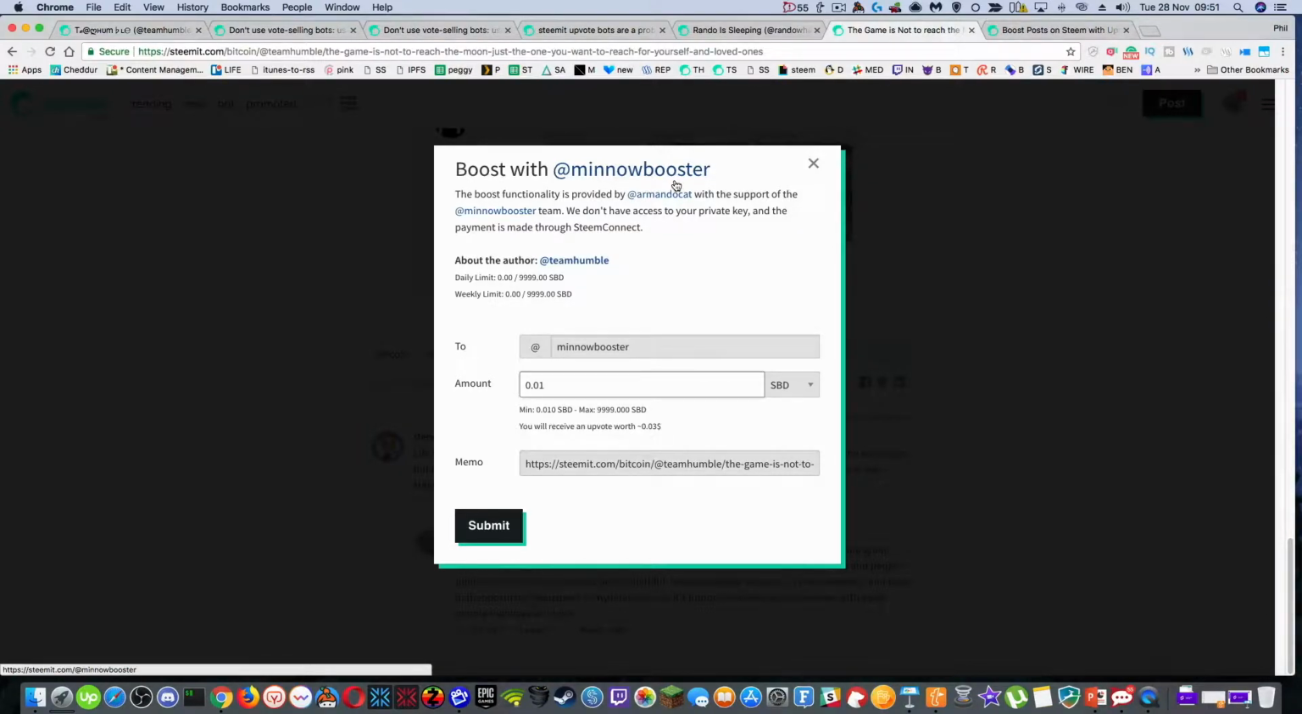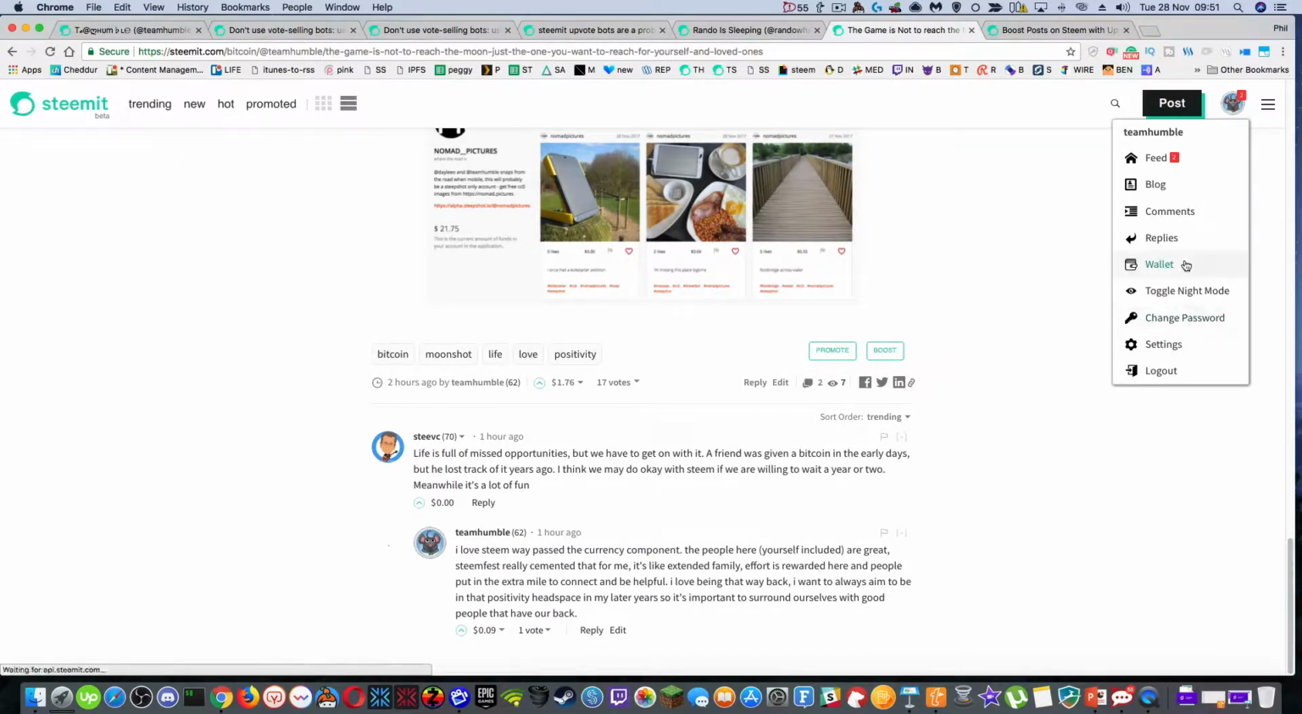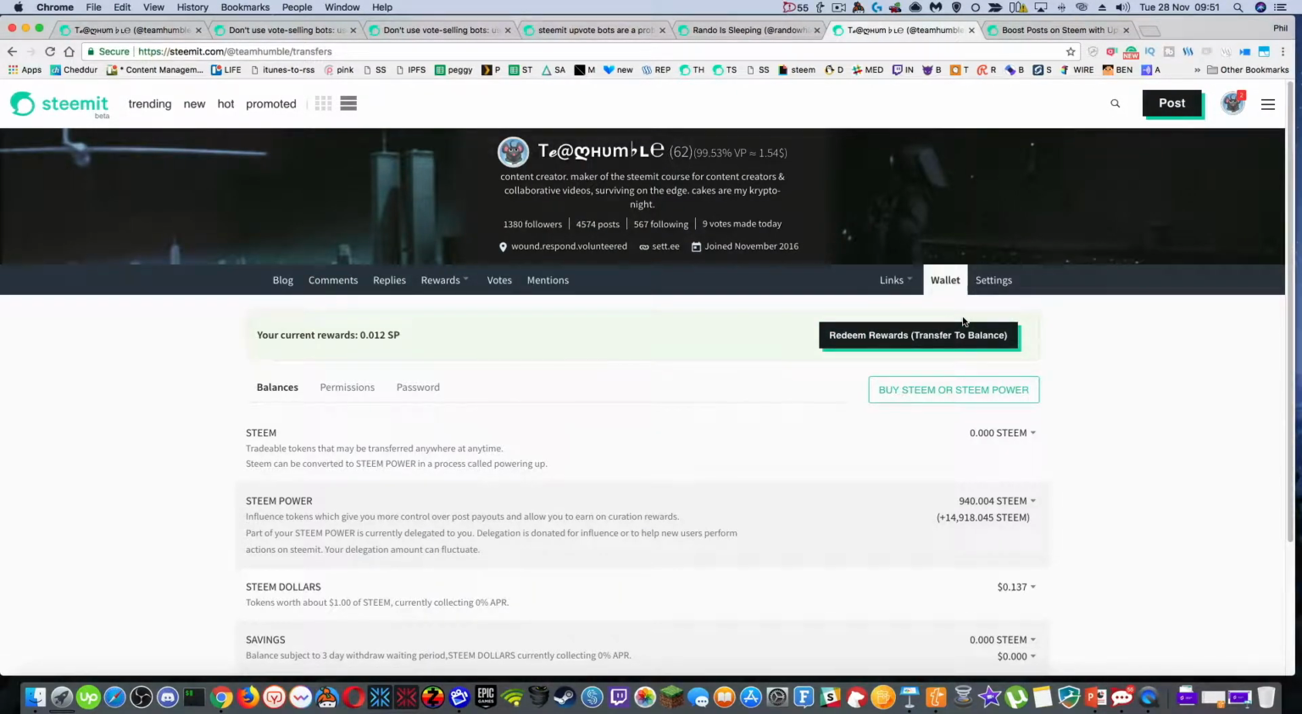And I know there's a lot of people using this and using some of their SBD. I'm not sure you can use Steem. No, you can use just your SBD. And that gets sent to Minnow Booster, and then they have a group of people that upvote it and promote it. Now, the thing with that is that every time you're sending some money out of your account, you're loading somebody else's account with Steem or Steem Backed Dollars, and obviously helping that account to get bigger.